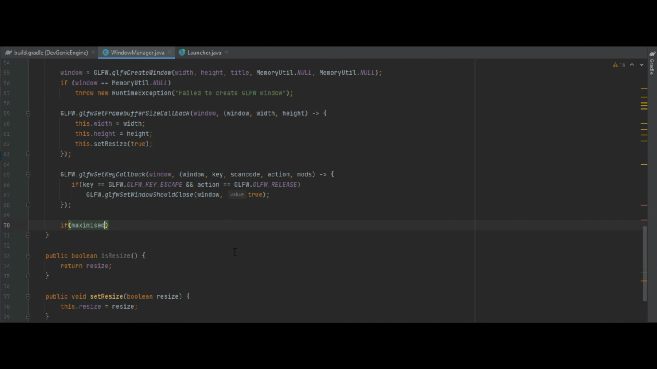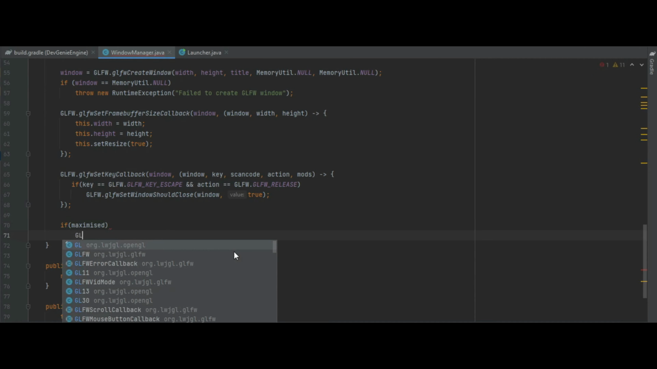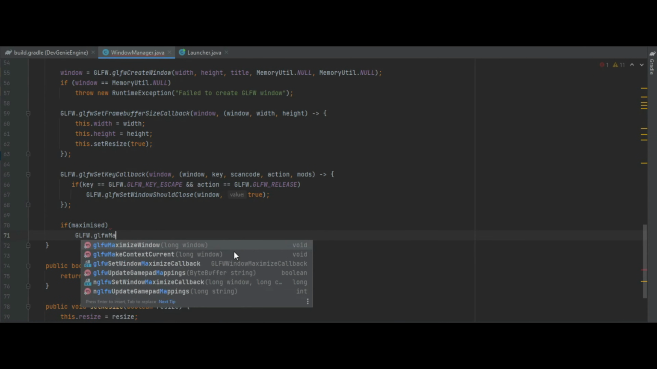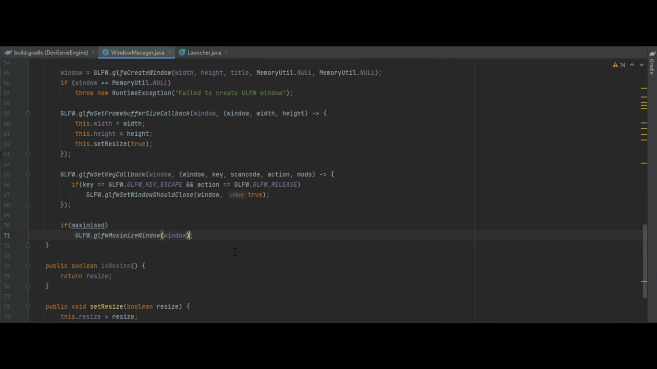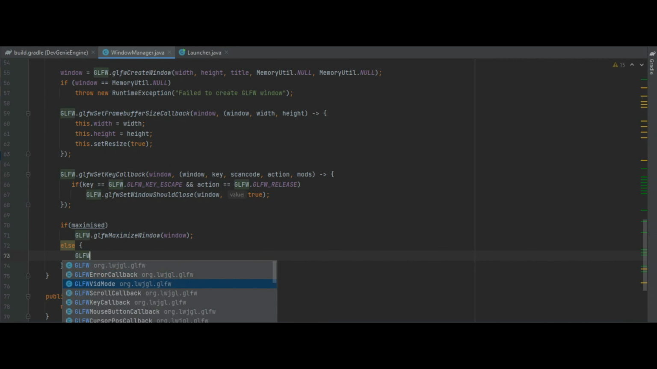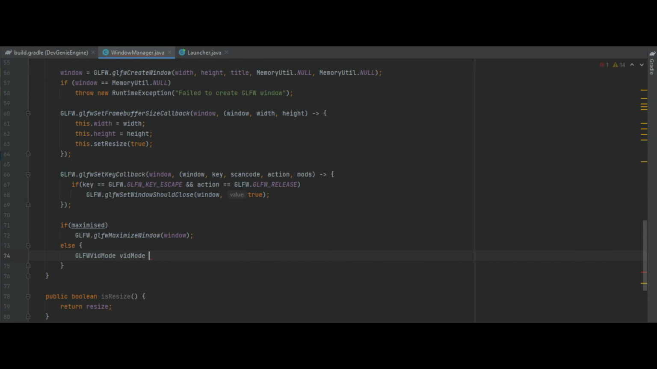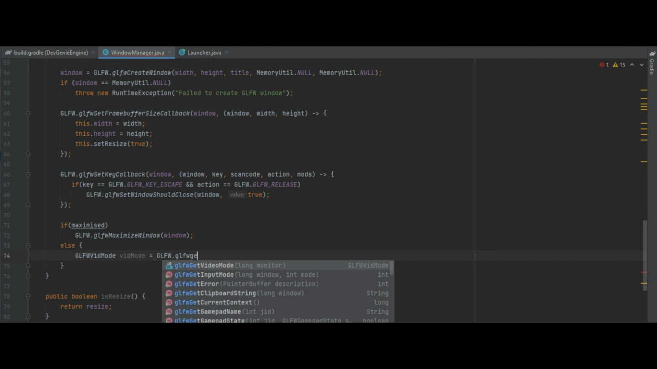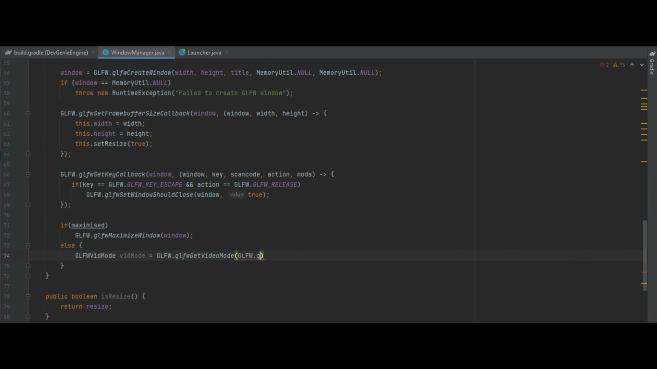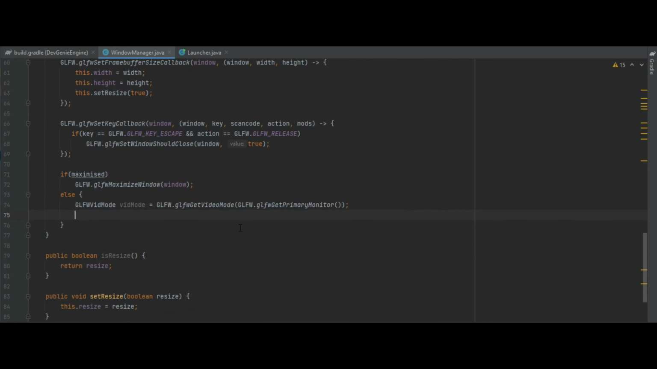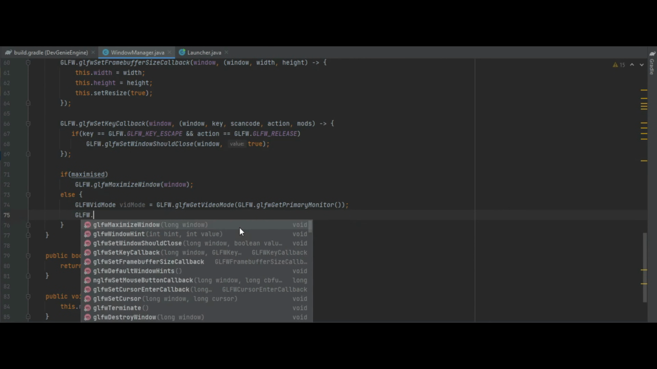So the next thing we need to do is, if we are maximized, we just call glfw.maximizeWindow and pass the window in as a parameter. If that's not the case, however, we want to get the window centered in the screen. We can do this by creating a vidmode. So we get the video mode itself, and we also get the primary monitor, which is this screen that we're using, as you can see right now.